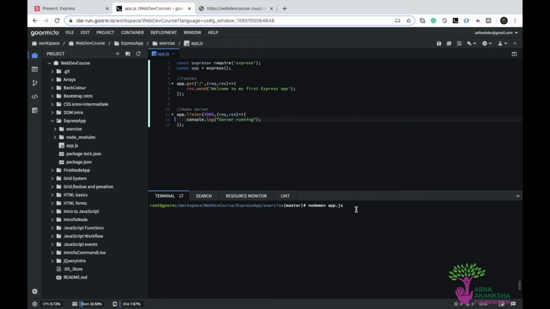Plus, we've given the entry point in our package.json to be app.js, so we don't even need to write this. We can simply write nodemon and it will take the default entry point and run that. So if I do this, I see it says server running. Great. So now if I go to my home page, it says welcome.